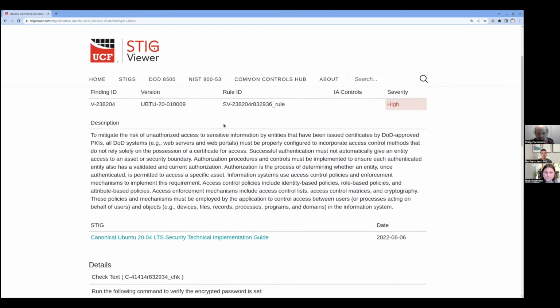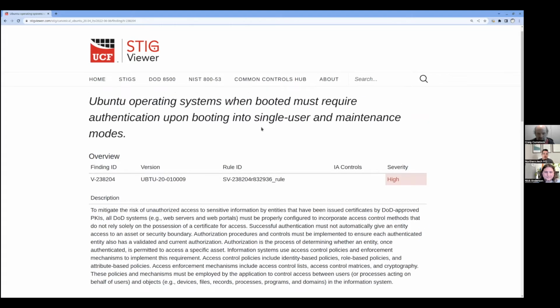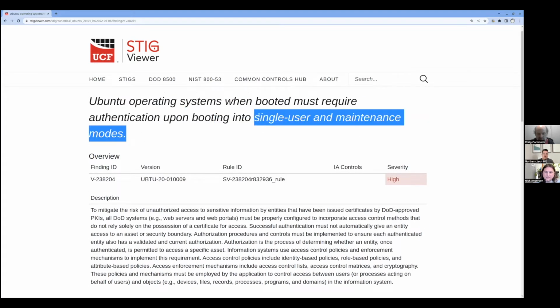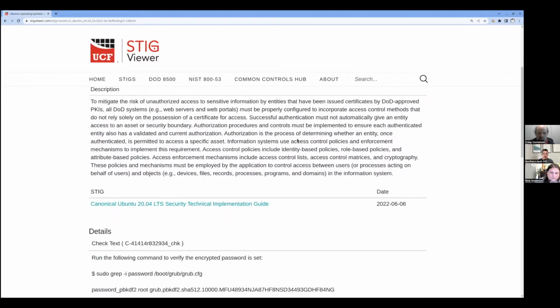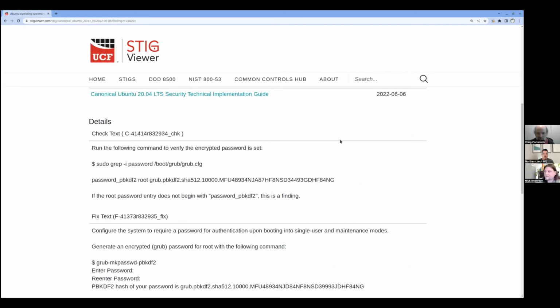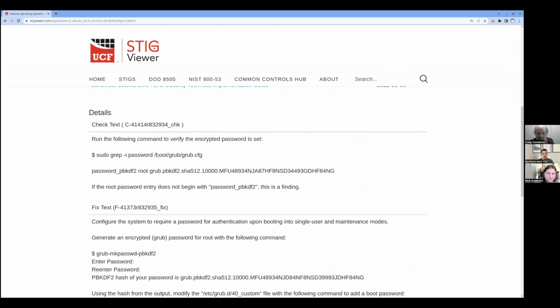So this one here, the first one on the list, is about how the system must require authentication upon booting into single user and maintenance modes. If we look down here, they've got some details on how to probe your system for this to see if you're vulnerable. They say that you should grep for password, case insensitive, in grub's config, and if the root password entry does not begin with password_pbkdf2, this string here, then it's a finding.